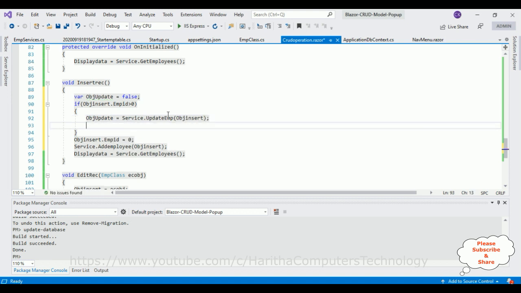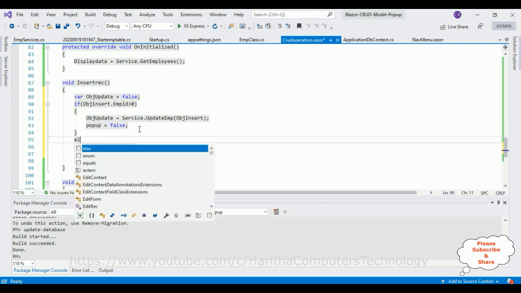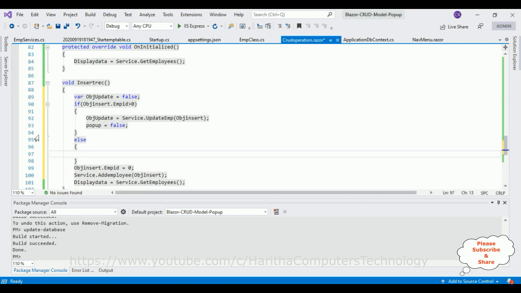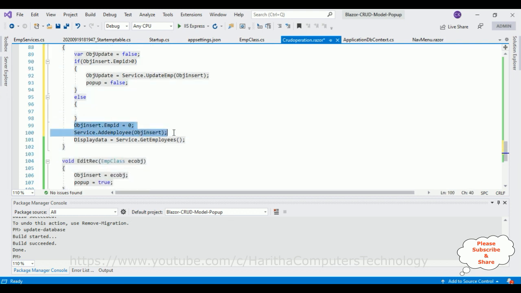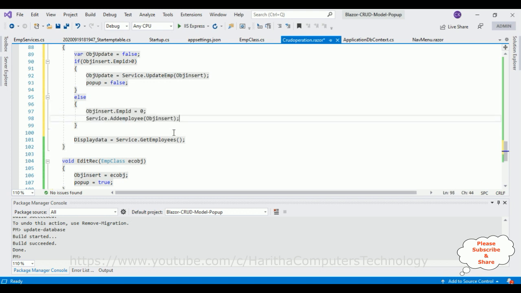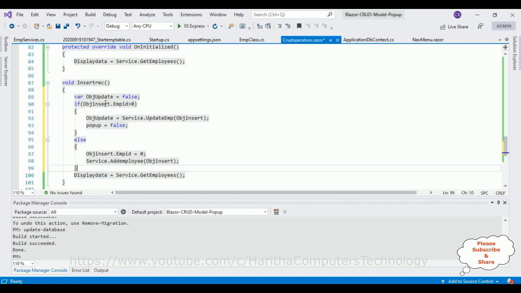Then once the record is updated successfully, I want to close the pop-up window. Pop-up is equals to false. And here in the else part, I'm adding this function to insert the record. That's it, we have called the update service in this blazor component. Let's check the output.